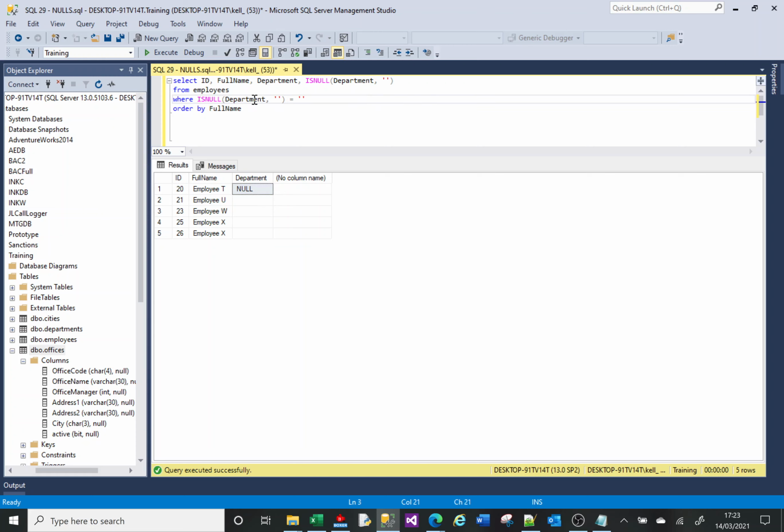So if the department isn't null, it returns whatever's there anyway. In this case, it's empty string. If it is null, change it to an empty string and then return empty string, and then that makes that condition work.